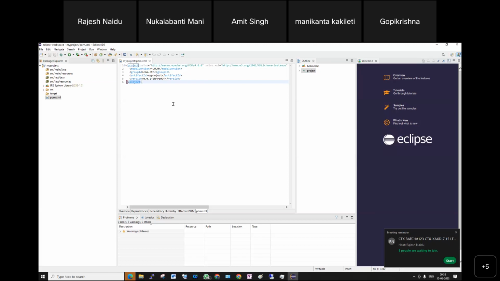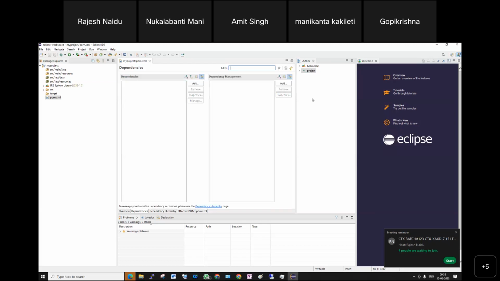So thank you all. In the next class, we will do further configuration for the pom.xml file, how you need to modify it, how you need to update it, and how the package build will be done. That concept I'll explain. Dependencies, how you can add the dependencies, all these things I'll explain.